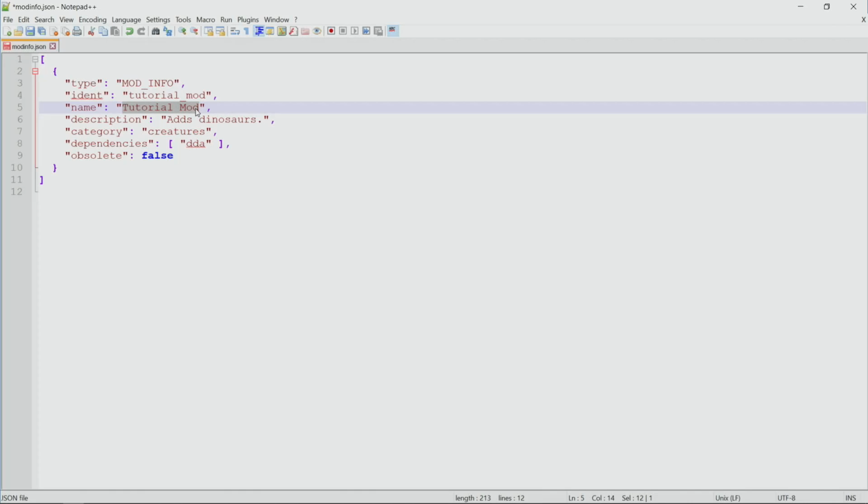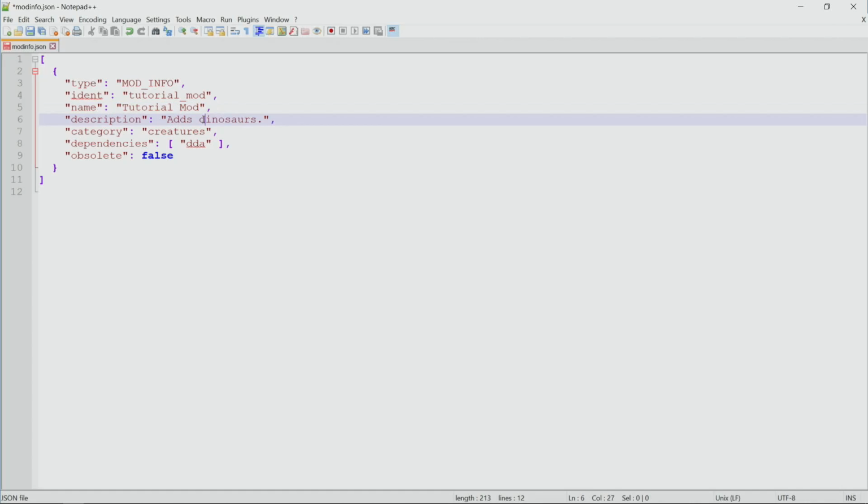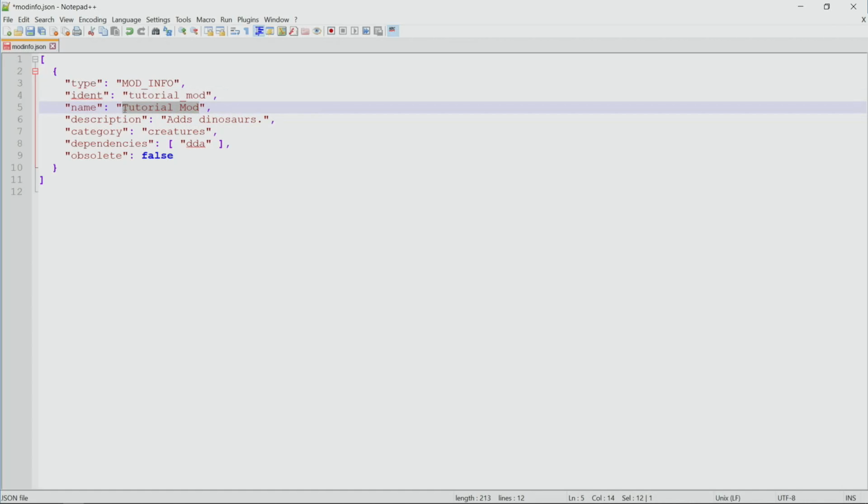So it's important to make this name something that your player can quickly connect with your mod. You know, you wouldn't create a dinosaur mod and then call it like cows and chickens. Well, it doesn't make sense. The player needs to be able to quickly look at that and know from its name what it means. So give yourself an appropriate name.